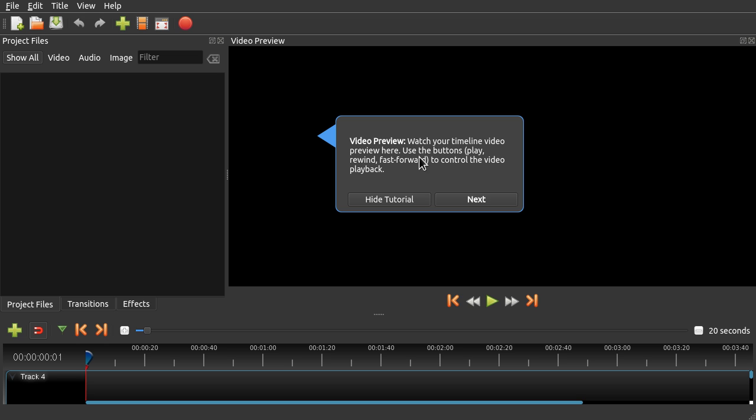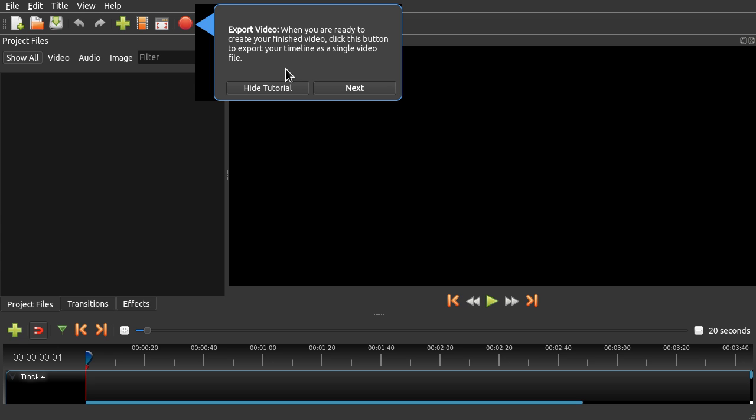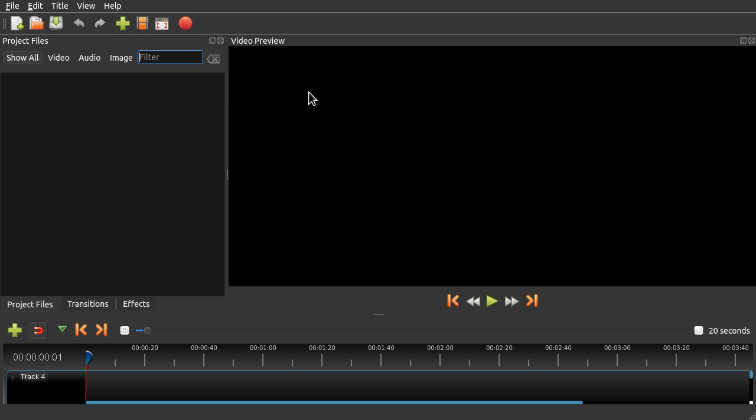Watch your timeline video preview here. Use the buttons play, rewind, fast forward down here to control the video playback. Export video. When you're ready to create your finished video, click this button to export your timeline as a single video file. And that was it.